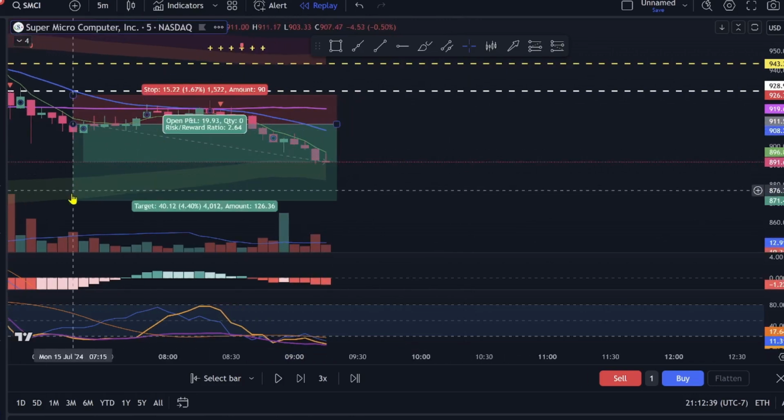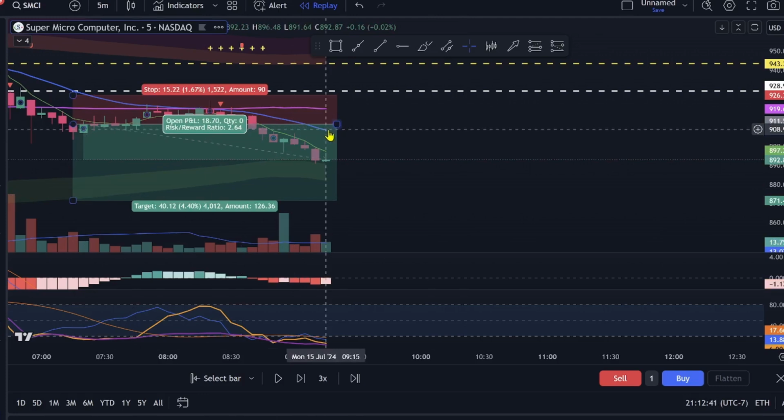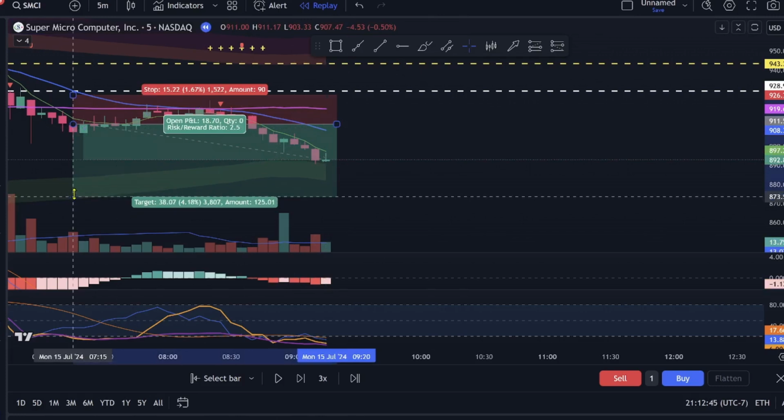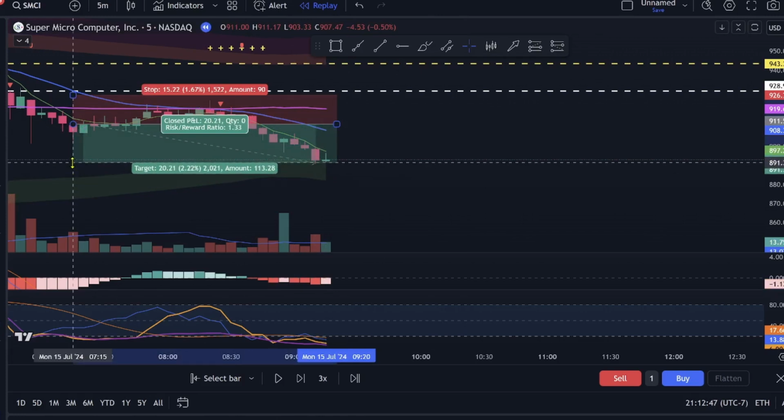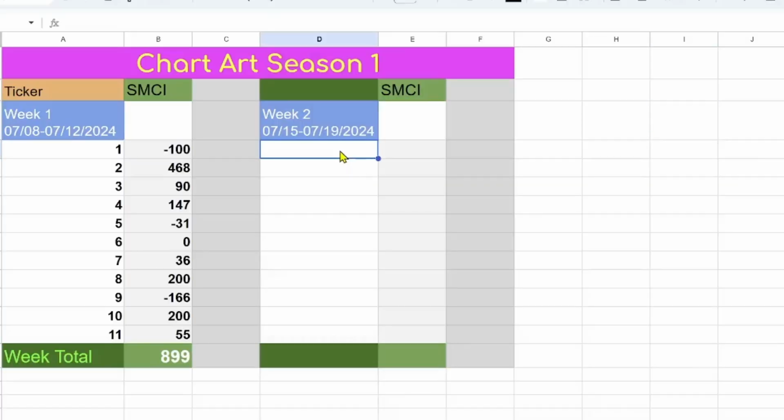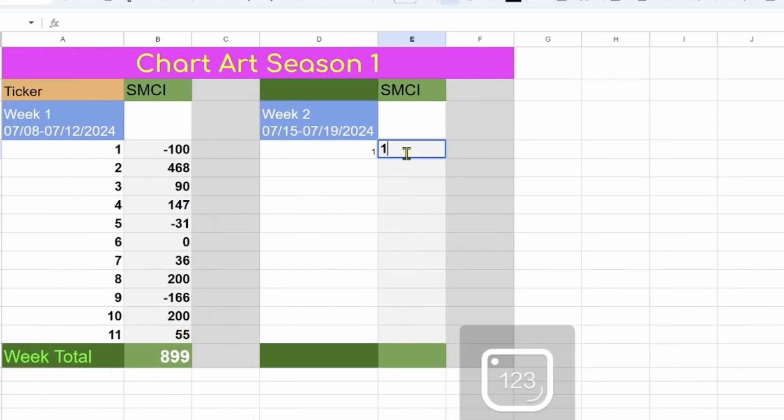And honestly, I'd cut here. We've already been in this thing since 7:15. It is now 9:15. That's 2 hours. I'd cut here. So what would that be? That would be 133. So we're going to say that first trade is $133. So trade one was 133. So there we go. Okay, trade one, 133.